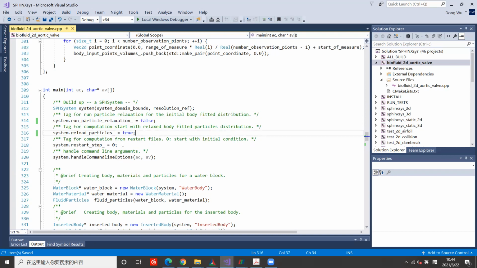And then we define the restart step equal to 0, which means whether the computation begins from the restart file is checked. If here is 0, we don't read the restart file.